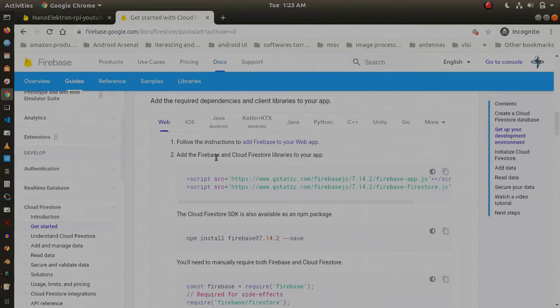This is the documentation page of Cloud Firestore, and these two lines in here are the SDKs for the Firebase app as well as the Cloud Firestore. These two lines are very much essential for us to connect from our JavaScript code to the Firebase's Cloud Firestore.